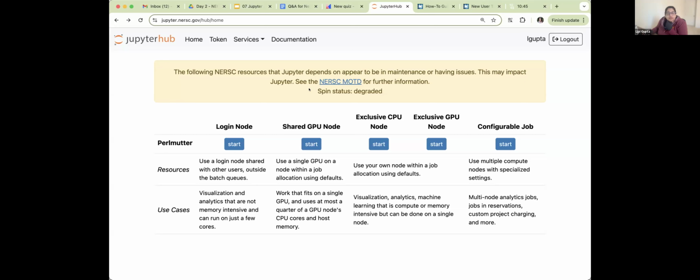So in the past, we've had problems where people weren't aware that there was maintenance or something going on. They would try to use Jupyter and then it wouldn't work and they'd be like, oh my God, Jupyter's broken. But of course, Jupyter itself is running on our system, and then when we launch one of these different sessions, it's also launching on Perlmutter. So if Perlmutter or some part of Perlmutter, or in this case Spin, is having maintenance or some kind of issue, then some of these services may not work until we get them fixed.